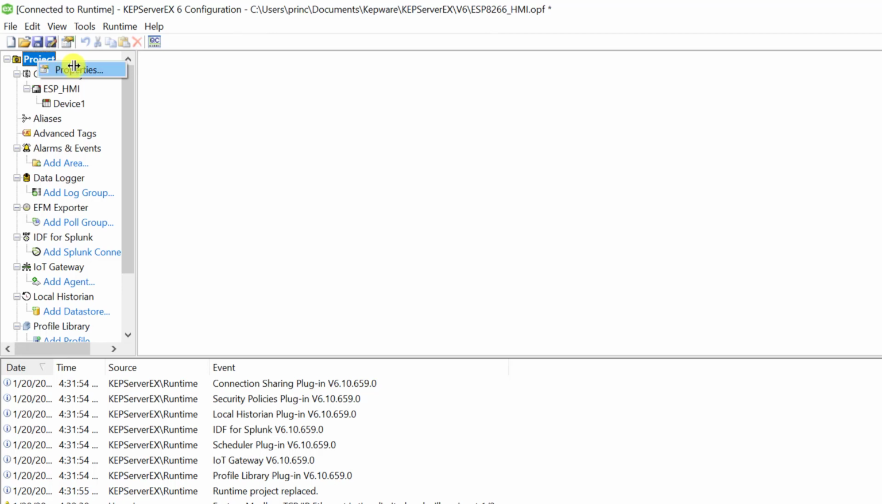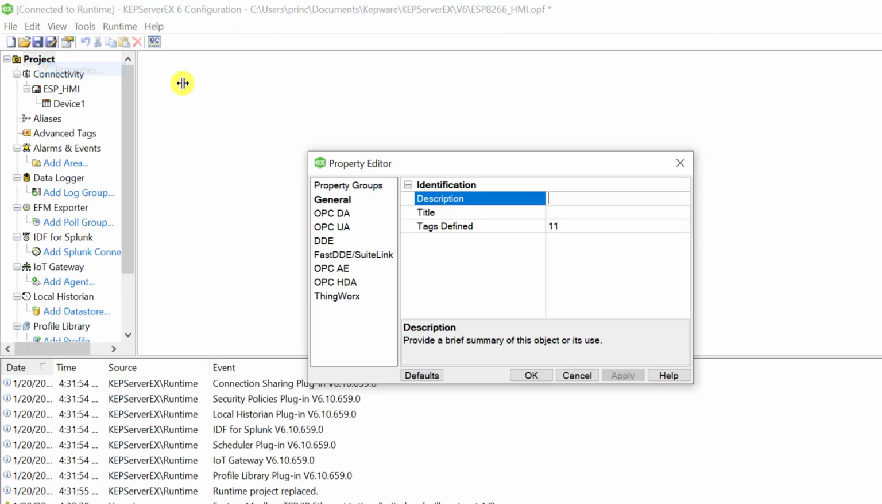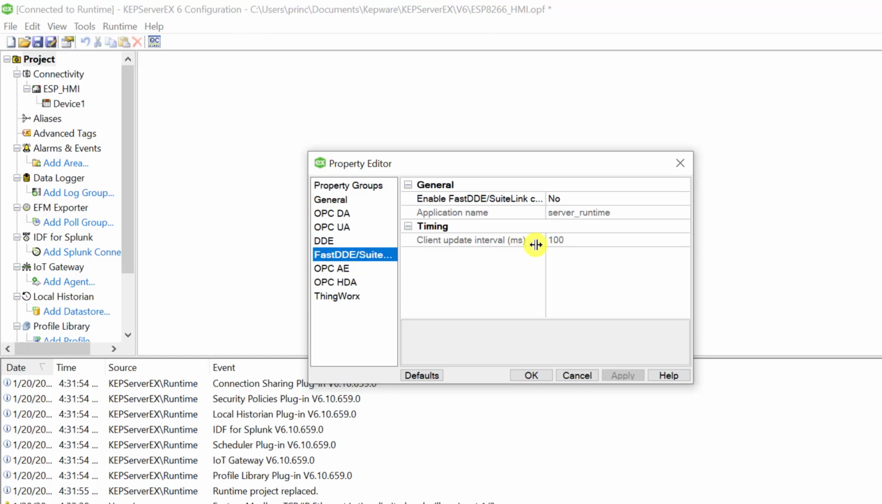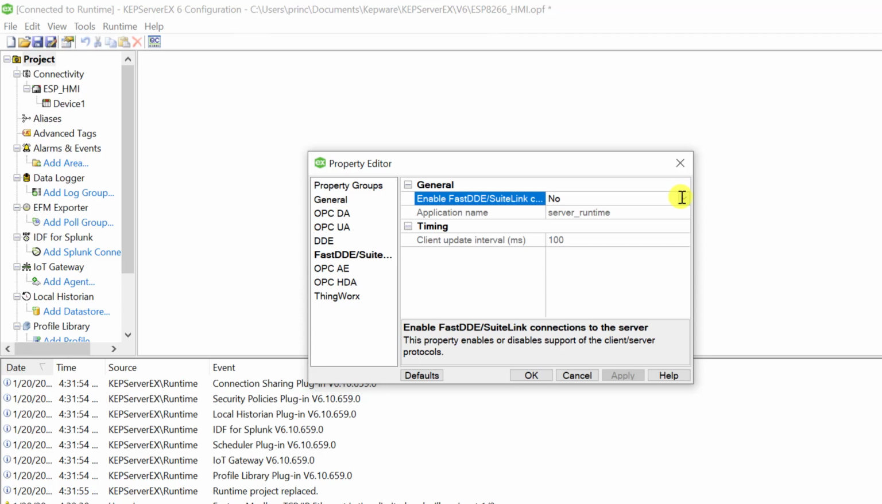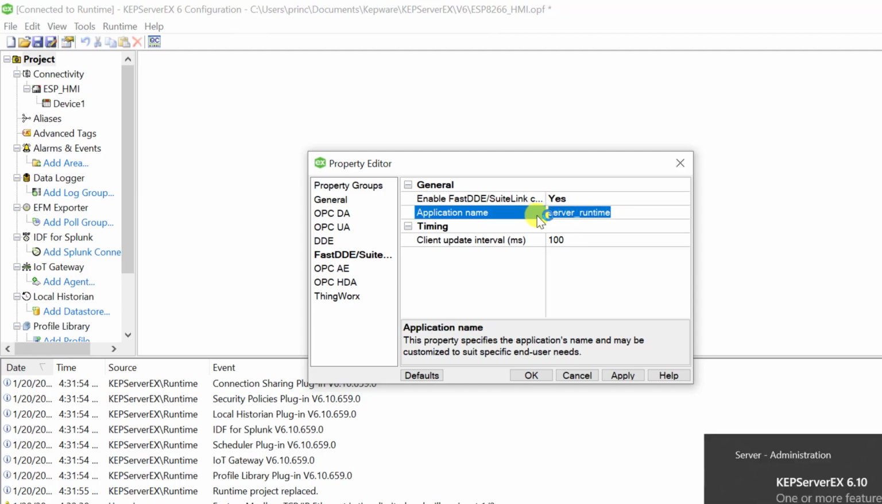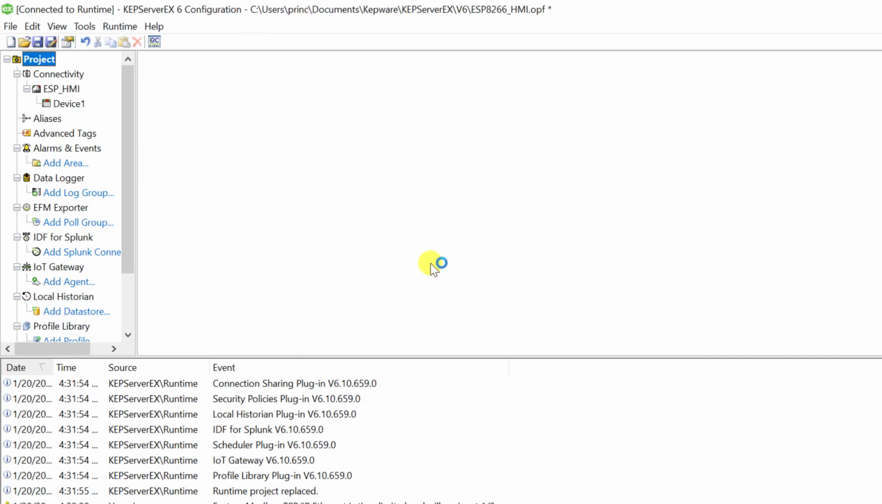You have to right click on project and go to properties, and then you click on the fast DDE suite link, and then we need to enable this. So you click on it, drop this one, and then go to yes to enable it, and then you need to note down this server runtime, so you can copy that, and then you can click on apply and then OK. So we are done with the setup within the Kep server.